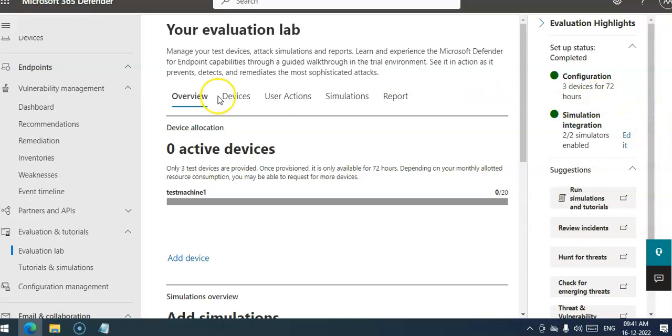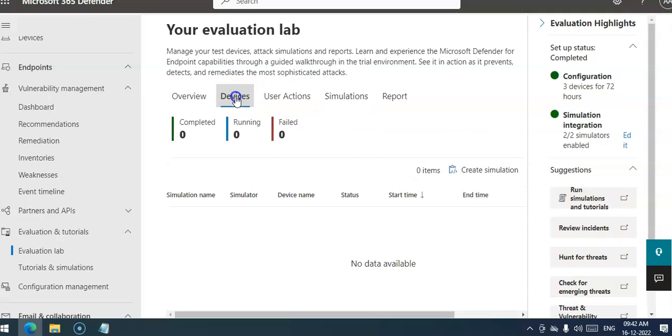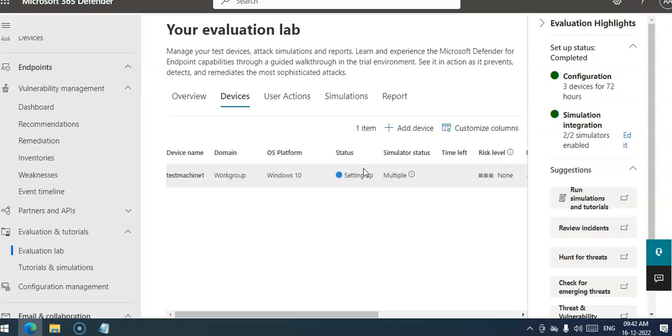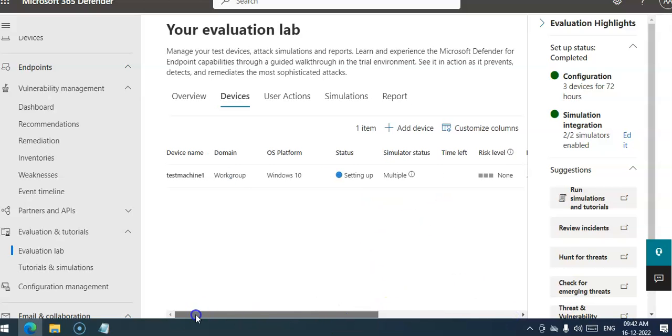In devices, it says setting up. Simulator status: multiple agents are installed on this evaluation lab device. This is the status of the test devices, and I'll see the report when the device is set up. And then you can again go to the devices tab, it's a workgroup, and when you scroll down, exposure level is low, which is good. So this information will be up and I'll be able to connect.